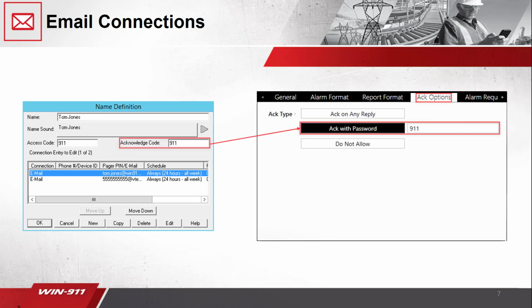Once we have the name, we're going to bring over the acknowledge code, or acknowledgement code. I changed tabs on the right side to the ACK options. This is where you control whether a connection can ACK alarms. So we're going to bring the acknowledgement code over, and we're going to set it to ACK with password with that particular number. What that means is when you receive an alarm, you can type that number into the body of the email and then send it, and it will ACK the alarm.